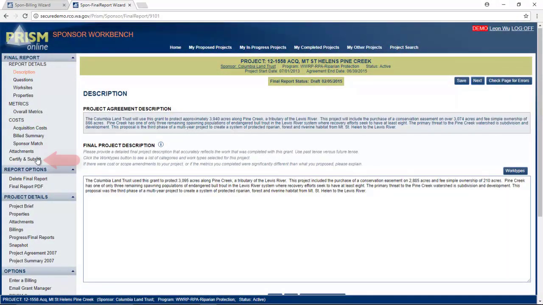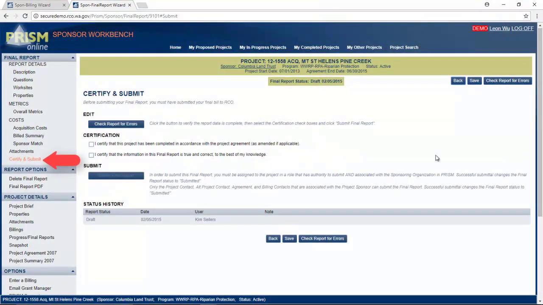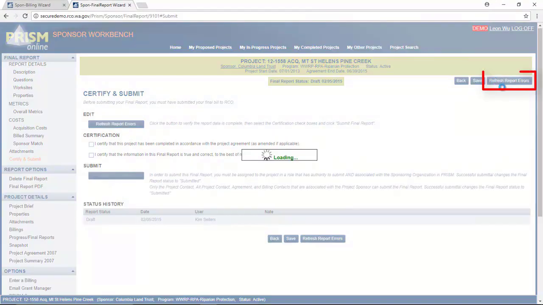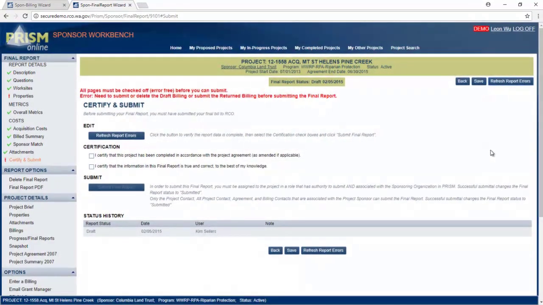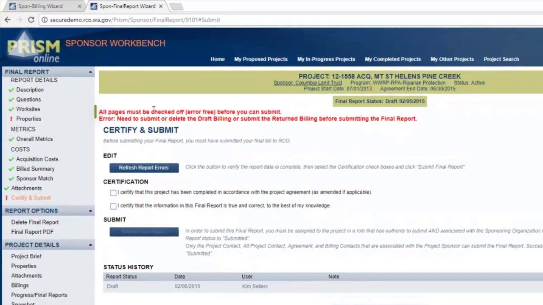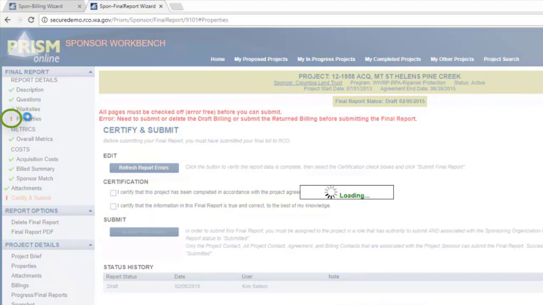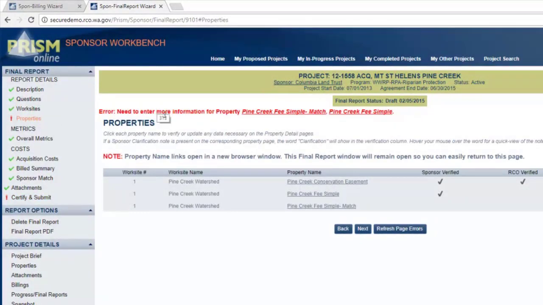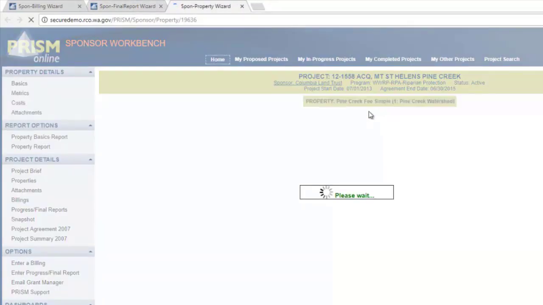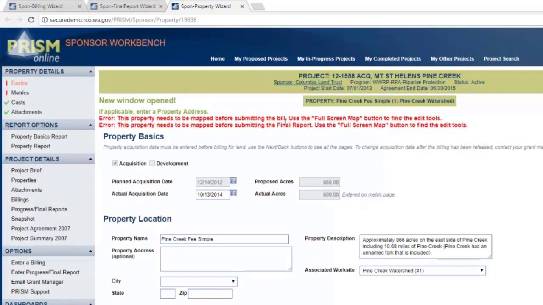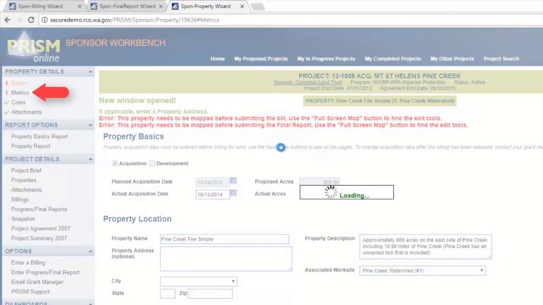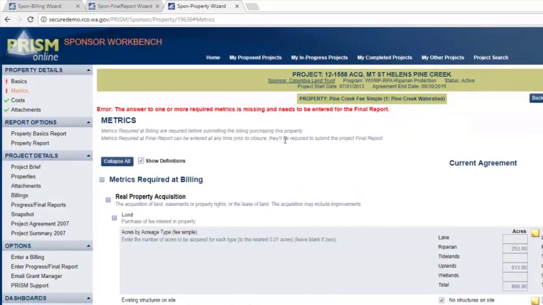Within the final report, go to the Certify and Submit page, and check the report. All pages must be checked off. So following the red mark, we'll go to the Properties page. Very similar error messages. For this property, not only does it need to be mapped, but also the metrics page is missing some information.